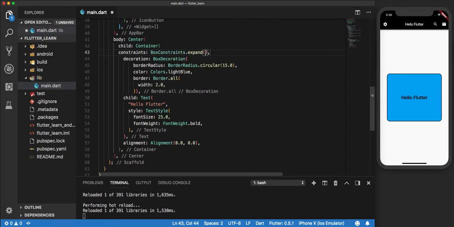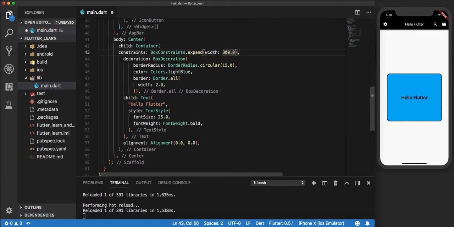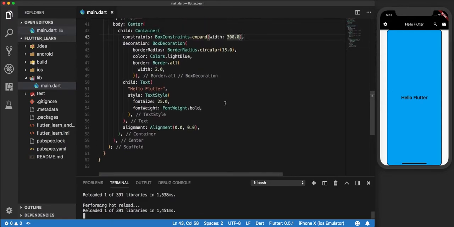And now it is important to note that whatever we mention inside expand would not change, but the other property would be expanded. So let's say if we mention width, and we mention the width to be 300.0, and we perform a hot reload, you can see that the container has expanded in height and not in width. So similarly, if you mention height in place of width, the container would expand in width and not in height.